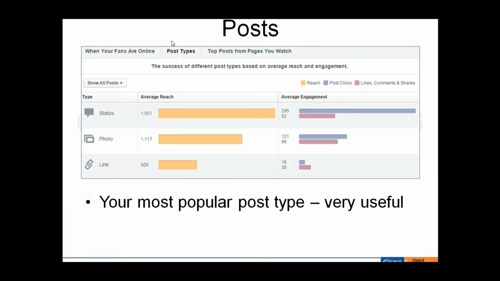Now if you click here under post types, you can see what the most popular kind of post type was. Really useful, because you want to do more of what gets attention. So in this case, status updates get the best reach on average, and the best engagement. Now you can see photos get slightly better links, comments, and shares, but overall we're seeing better engagement and much better reach from a status update. So for this page, clearly you would want to do more status updates.